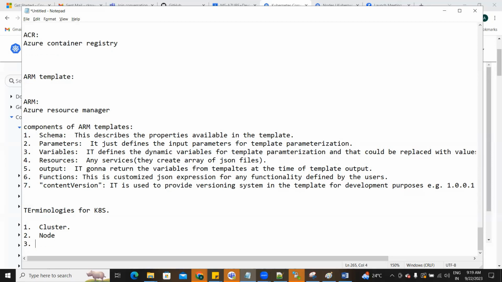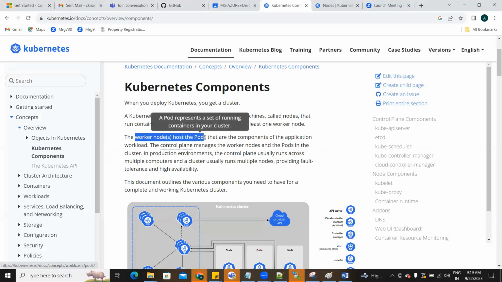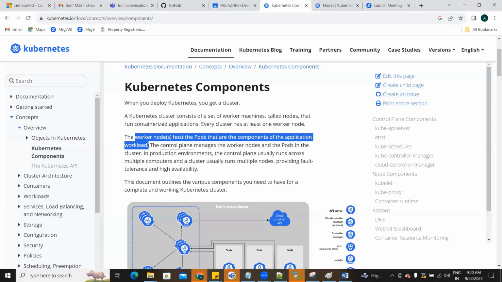Good. The third one is called pods. Let's remember that. One more thing, guys. The Kubernetes cluster consists of a set of worker machines. The worker node hosts pods. What are pods? Pods are components of the application workload. For any application there is one small component called a pod. The definition is very clear: a pod represents a set of running containers in your cluster. It is a small set which runs the application. A pod represents a running container in the cluster.